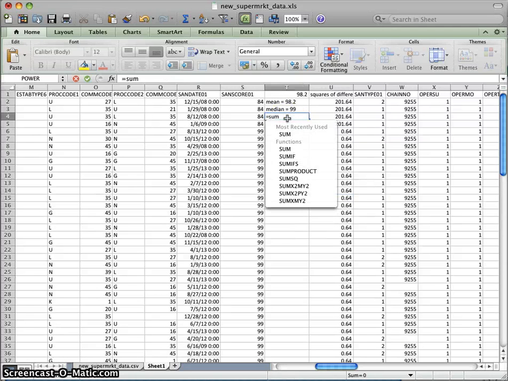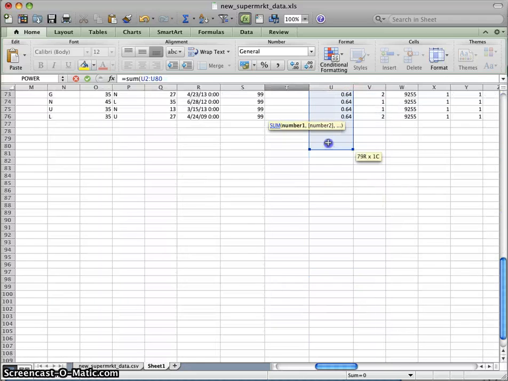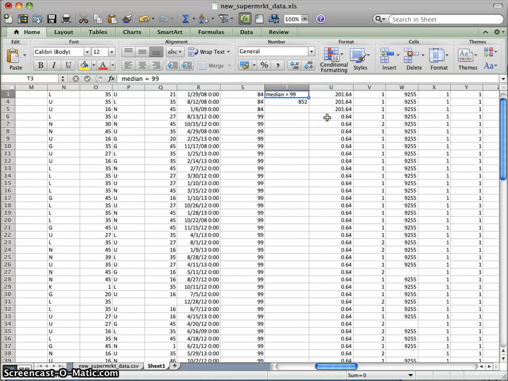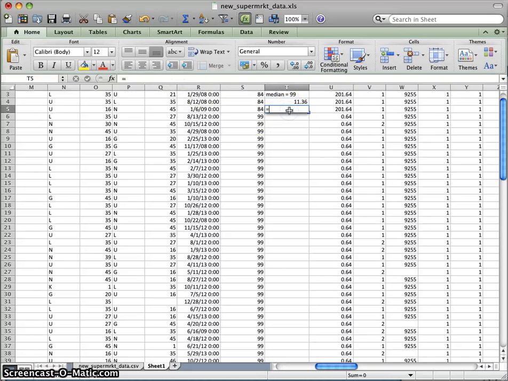So I'm going to say equals sum, and I'm going to select all my values. Okay, so that's the sum, and then I'm going to divide it by my number of entries, so I can do that right in the same formula, divide it by 75. Okay, so 11.36, and then I need to take the square root of that, so I can do, in this case, another equal sign. There's a square root function built in, and I can take the square root of that value. And this right here is going to be my standard deviation. So standard dev equals 3.37.